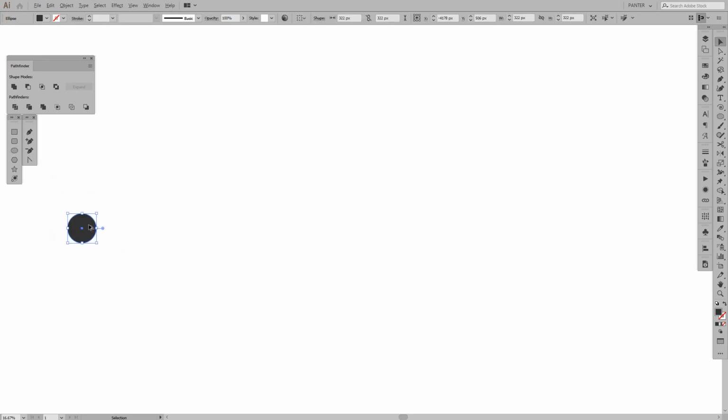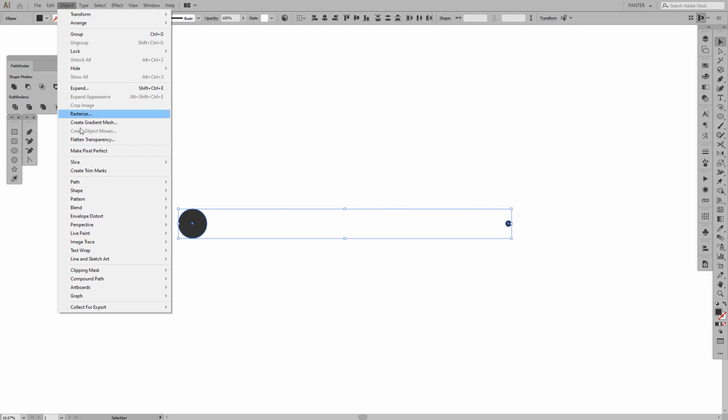Okay, click Alt plus Shift, drag it, scale it down, and we got two circles. Select them both, go to Object, Blend, Make.